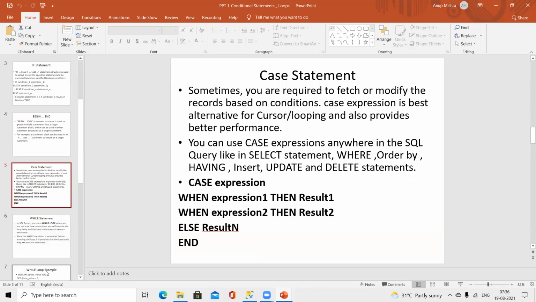Now the other thing that we want to learn is the case statement. Sometimes you are required to fetch or modify records based on a condition. Case expressions are the best alternative to cursor looping and also provide better performance. You can use case expressions anywhere in a SQL query, like the select statement, where, order by, having, insert, update, and delete statements. So one of the best things about the case statement is that it can be used almost everywhere, right?